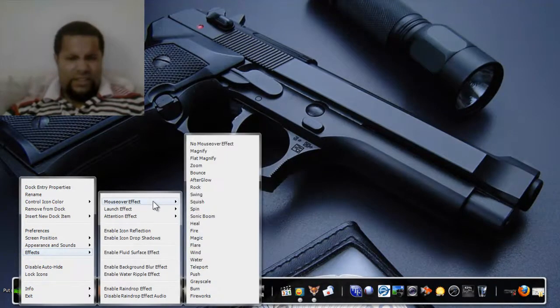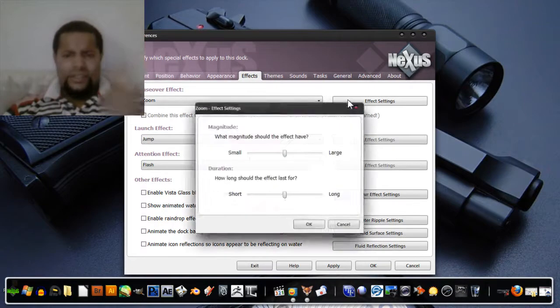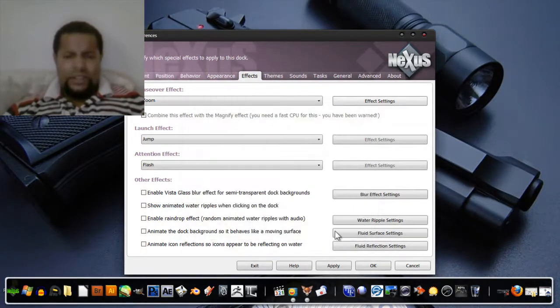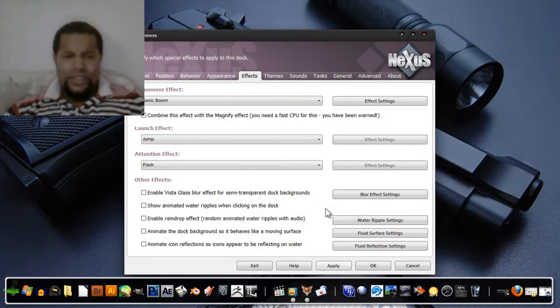Mouse over effect. Magnify. Okay, you can't change it, so let's just go to preferences. Effects. Effect settings, zoom. Magnitude should the effect have, large. And okay. Apply. That's not bad. It's actually a pretty decent looking effect. The animation is way smoother than magnify, but you see it has all this other stuff on here, and I'm not really interested in it, but I'll do this one just to see. Okay. Oh, that's pretty cool too. Okay. I lied. I was interested.